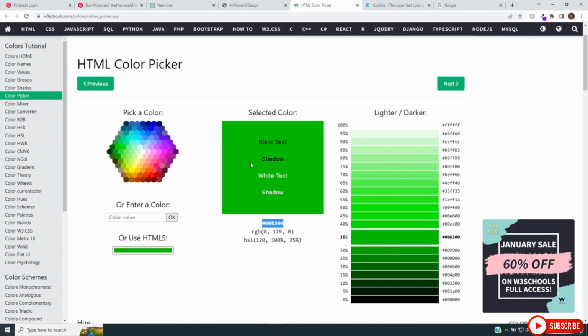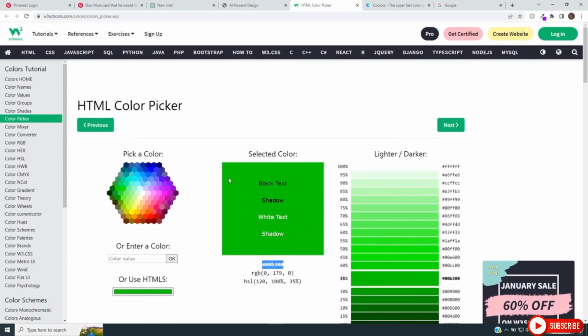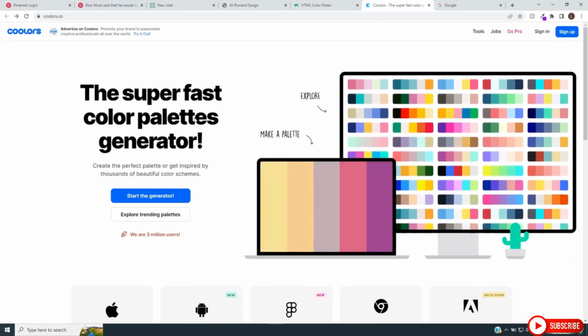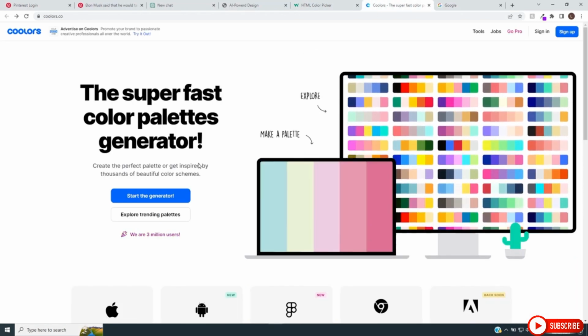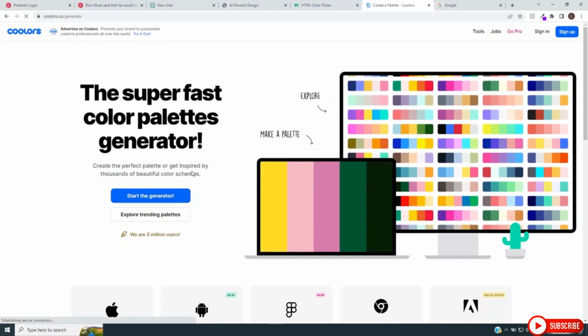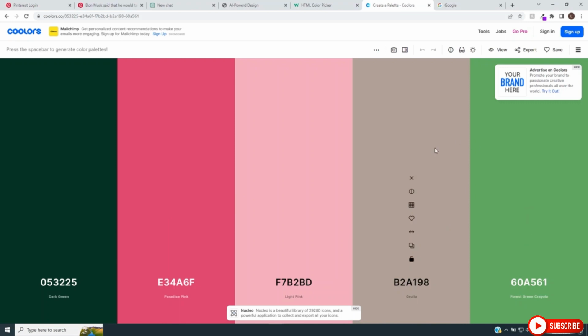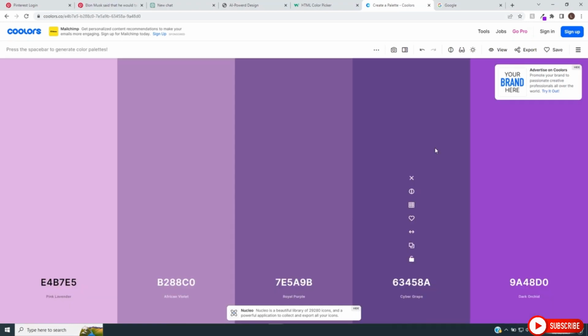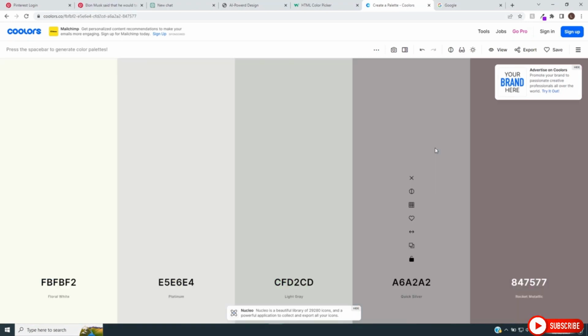So next, when you work with colors, it's typically not enough to just have one color. You typically are going to want a palette of different colors that work well together, and that's where coolors.co comes in, which is a very nice website with a very nice interface that you can use to assemble your own color palette. So if you click start the generator, you just get 5 random colors, and you can click the spacebar and that will continue to give you new random colors.